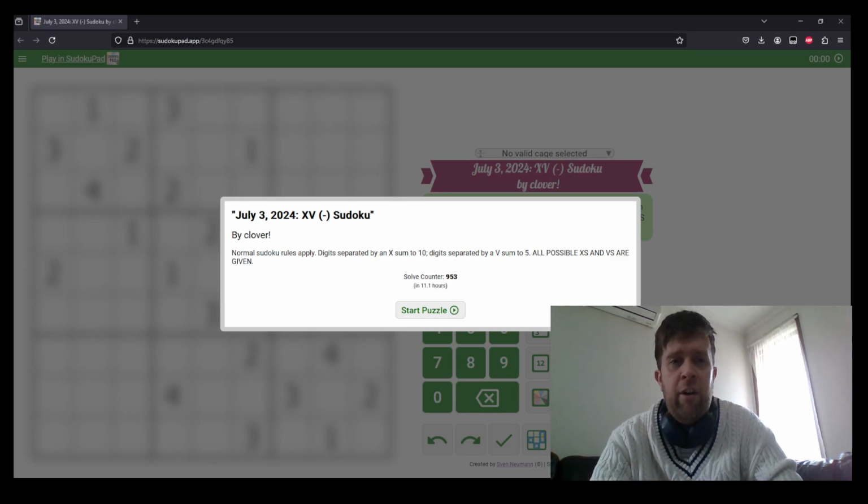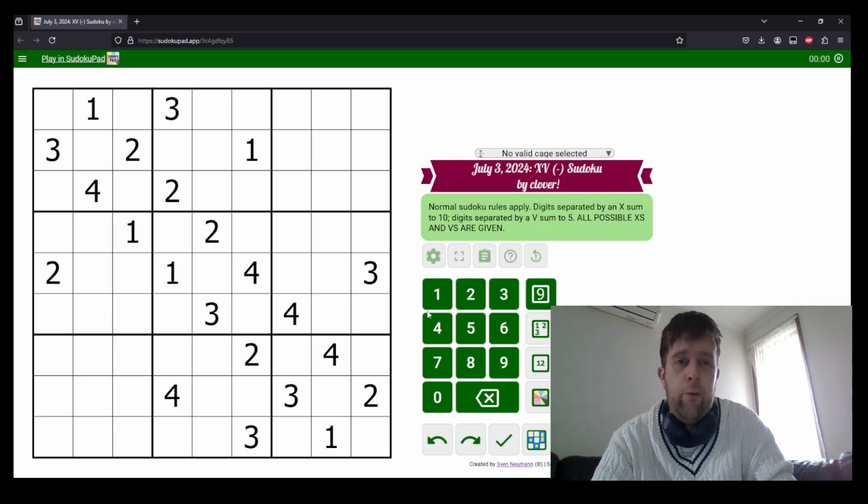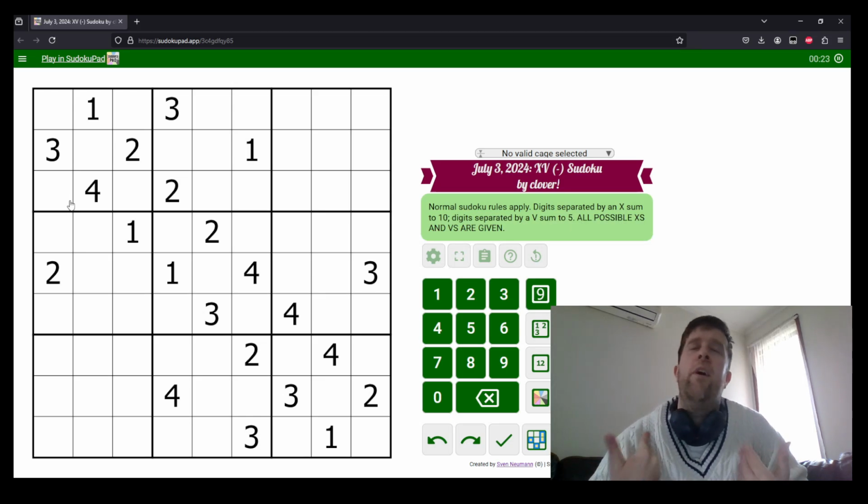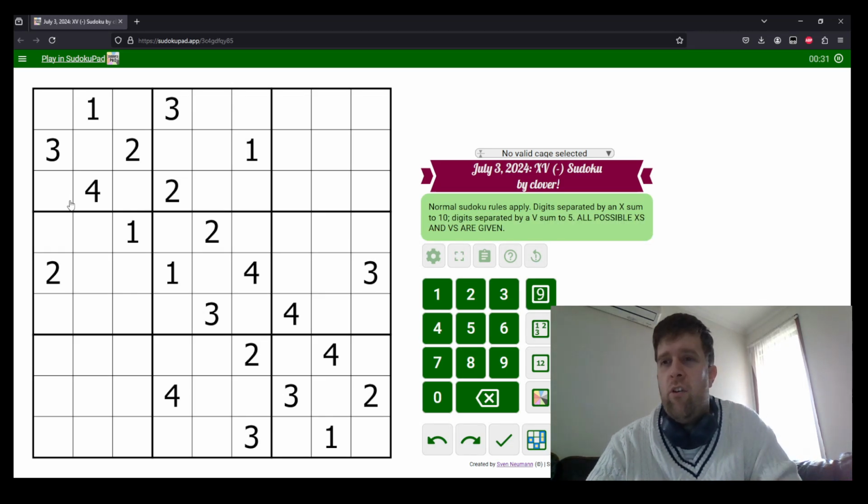Let's get into it. So this is an XV Sudoku. Normal Sudoku rules apply. Digits separated by an X sum to 10, digits separated by a V sum to 5, all possible X's and V's are given. You will notice there are no X's or V's in this puzzle, which is what we call a negative constraint. So you could, if you were internalizing it in this way, say adjacent cells cannot sum to 5 or 10. That is another way that you can interpret these rules. Hell, I might even put that in the description.